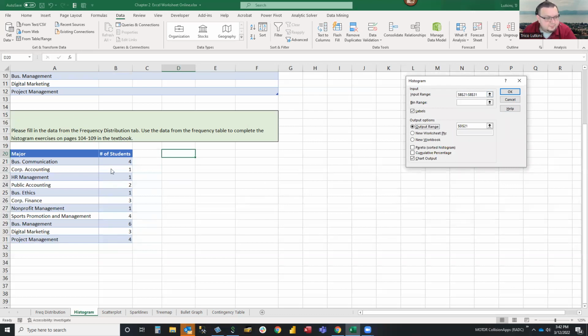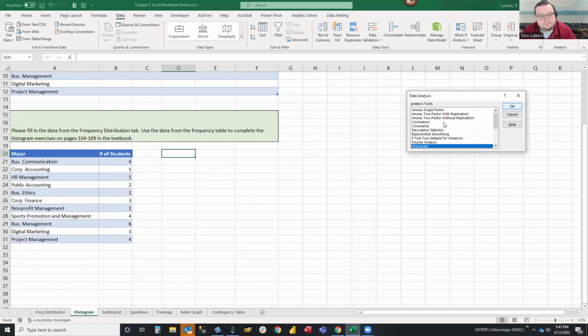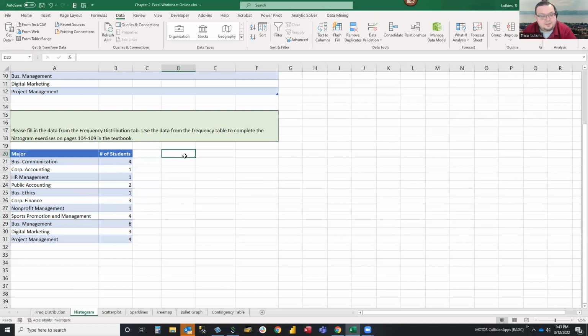Make sure I got the right bins here, or the right input range. So 21 to 31. Okay, cool. And oh, I got ahead of myself. I'm going to cancel out of here.